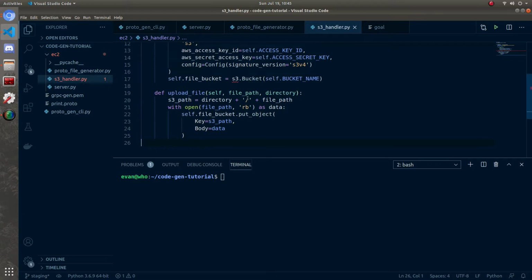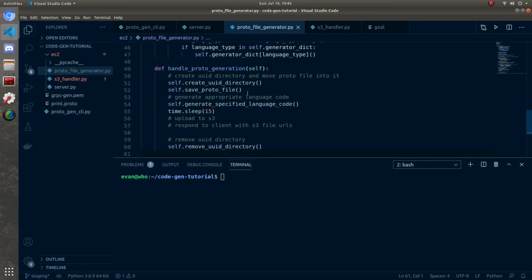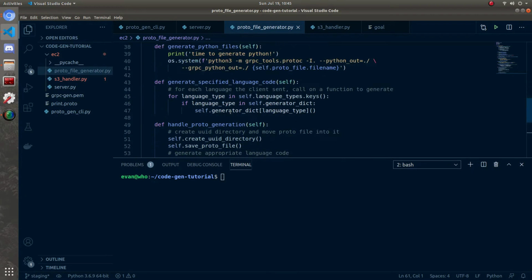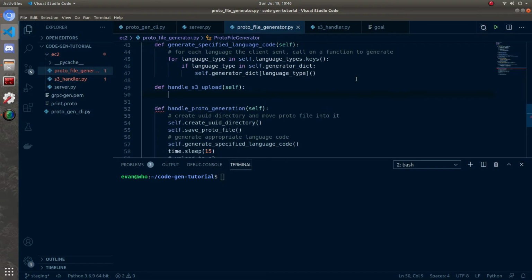All right, nice. Now that that's done, let's go ahead and go back to our proto file generator class on the server side. And we'll make a new class function called handle S3 upload. What this will do is go in the directory where we've generated all those files, and for each file in that UUID directory, we will upload it to S3.